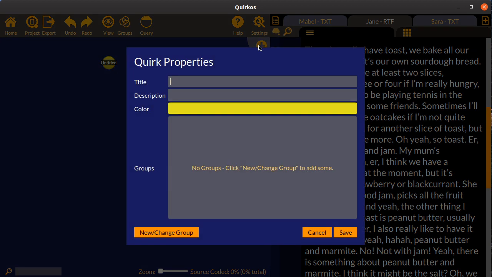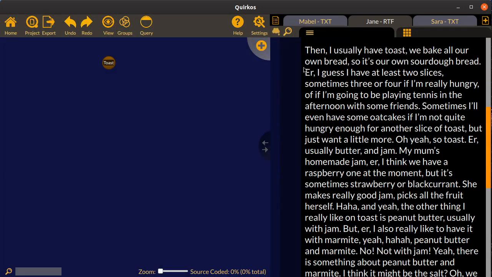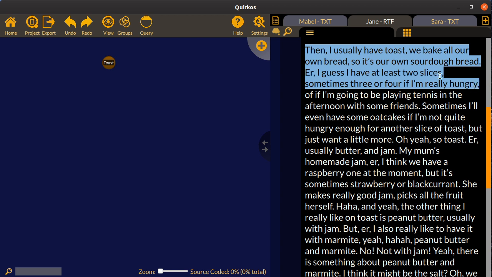This plus button here creates a new theme; I'll call it toast. There's a space here to put in a longer description if we need to: heated bread, I guess. Then you can choose a color, so maybe brown for toast. Then we select the text that's about toast. Actually, all of this is about toast, and I'll drag and drop that onto the bubble. So I'm selecting some text, clicking inside it with the mouse button, holding down the mouse button, and dragging that text onto the bubble. That's the basic way that you code sections of text in Quirkos.